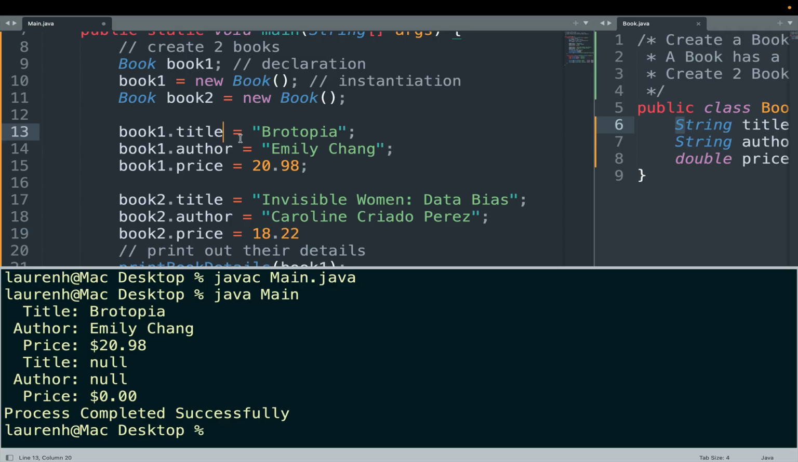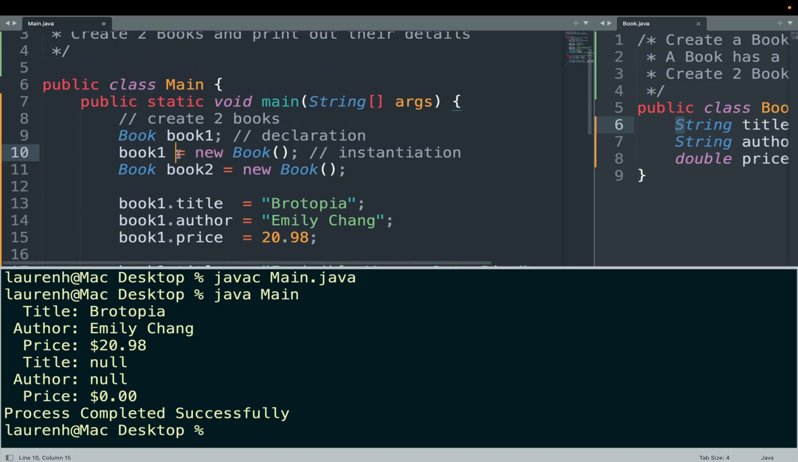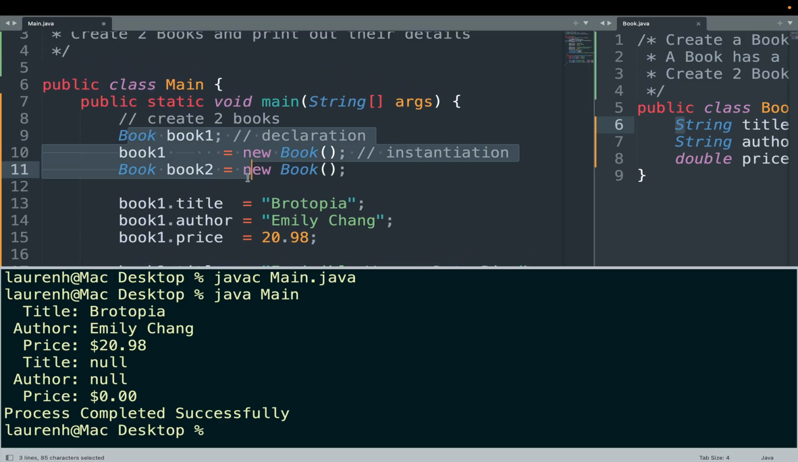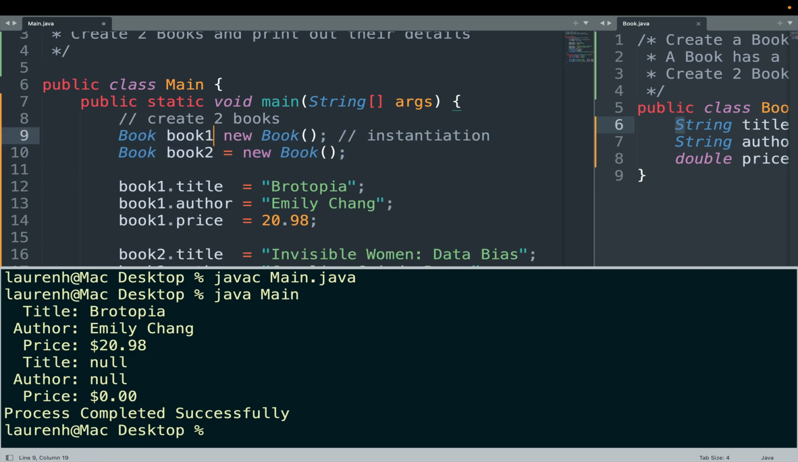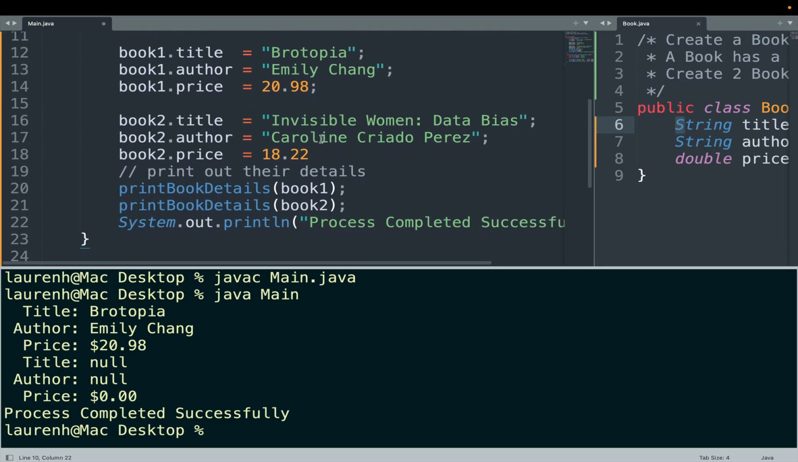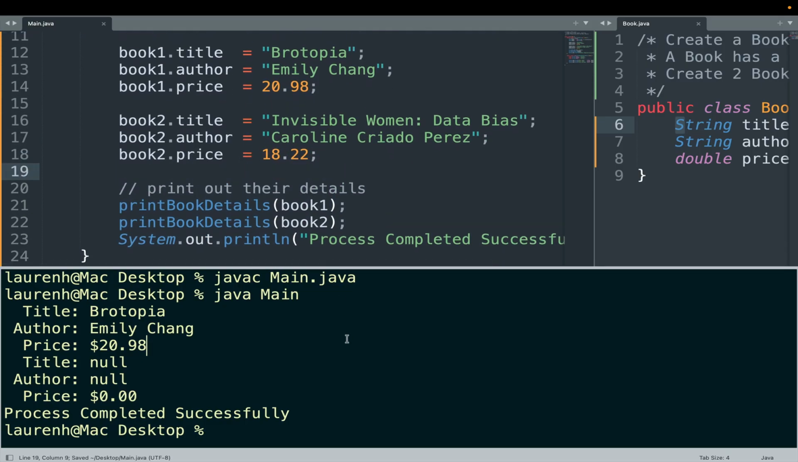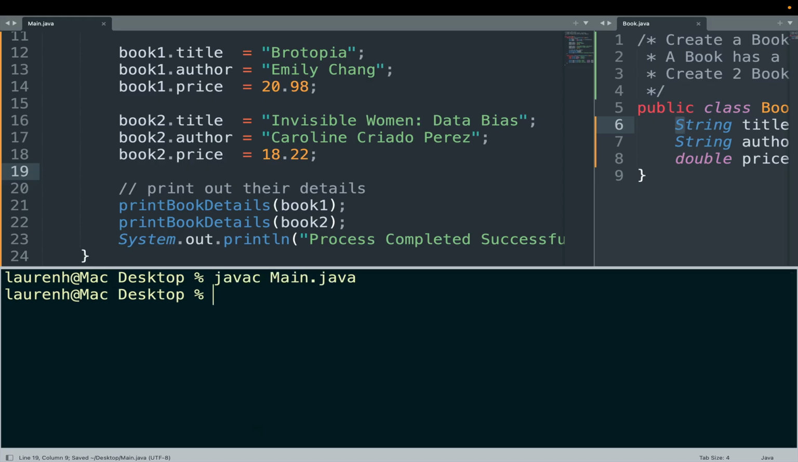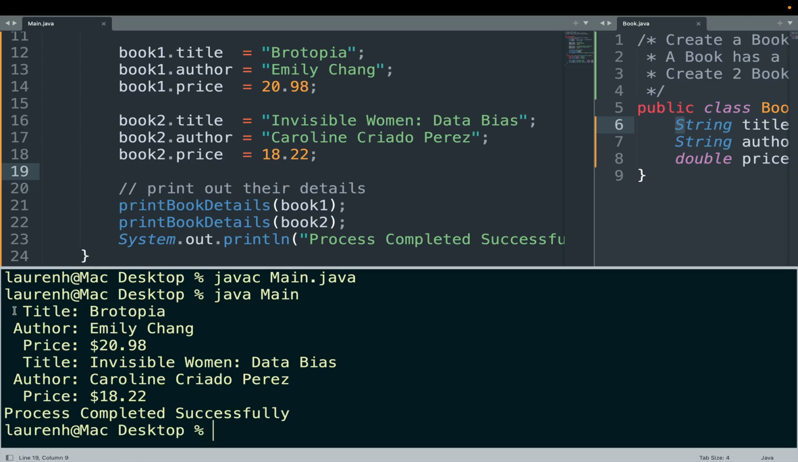$18.22. If I want to really continue to be extra, I line up all my equal signs here too. This here is nonsense because I'm doing it in 2 different ways. So we'll go ahead and fix that just for the sake of beautifully lining everything up. Oh my gosh, so beautiful. Add my semicolon. I'll clear this out and I'll make sure I'm getting the correct output. There we go, our first book. Our second book, everything is beautifully lined up. Everything is organized as we'd expect. We've created our book class and we've created 2 objects, Brotopia book and the Invisible Women book in our program.